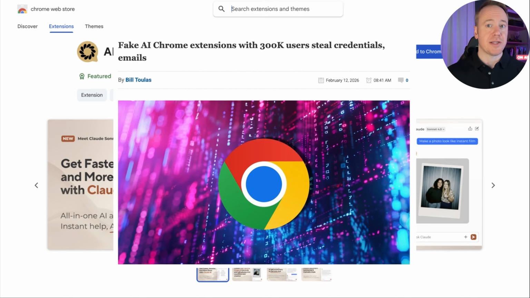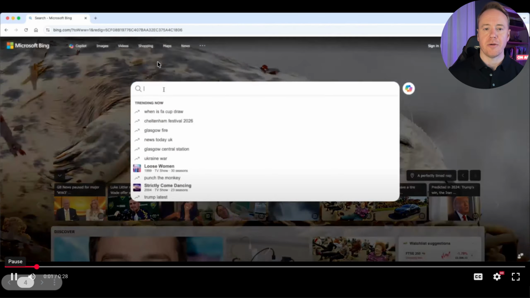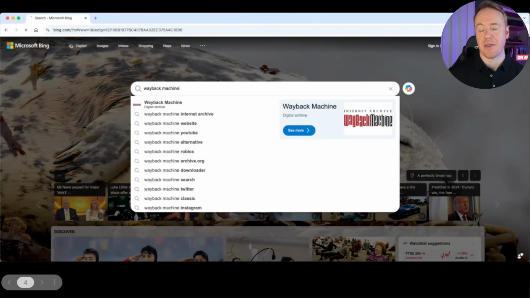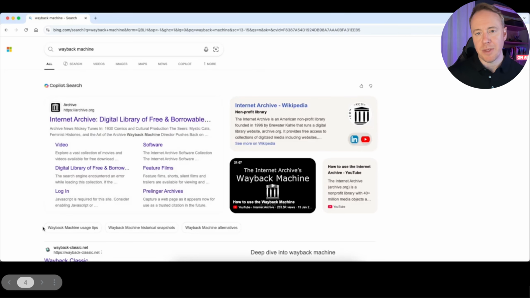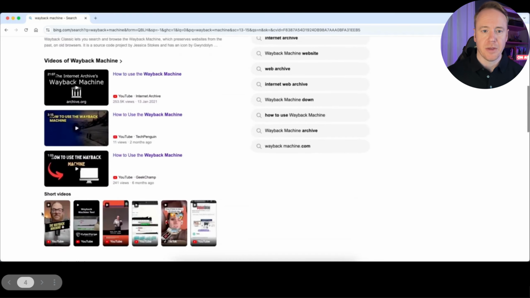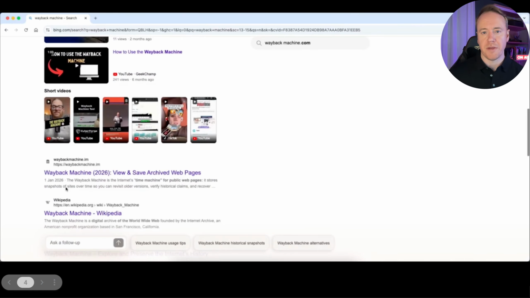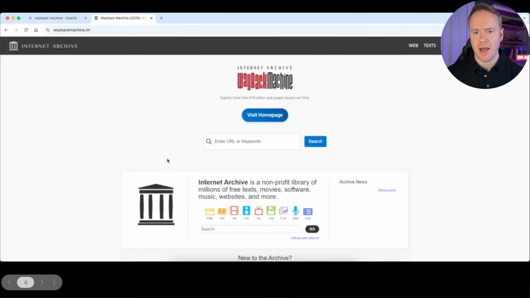I want to share with you a second example of a malicious extension that the Push Security research team observed in the wild. And what I want to highlight here most specifically is the delivery method. So you can see here we're doing a Bing search for the Wayback Machine and clicking on one of the first search results, really high in the list.